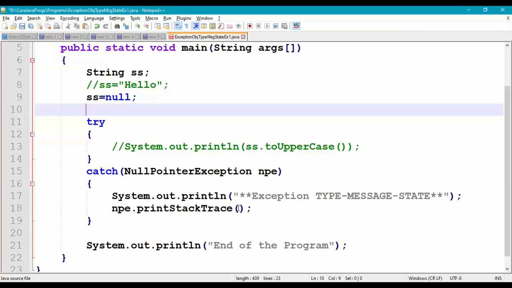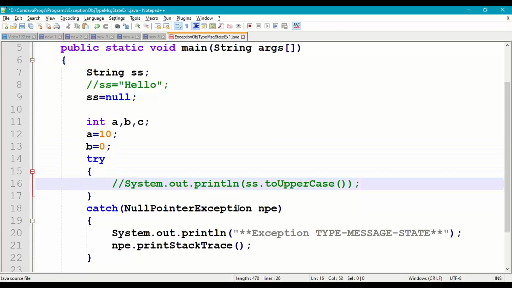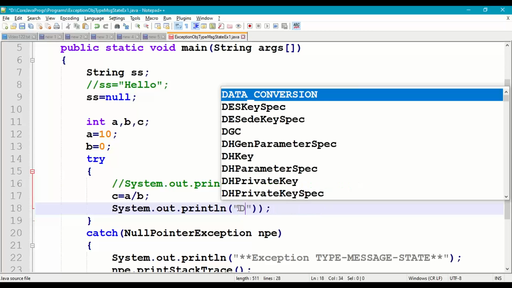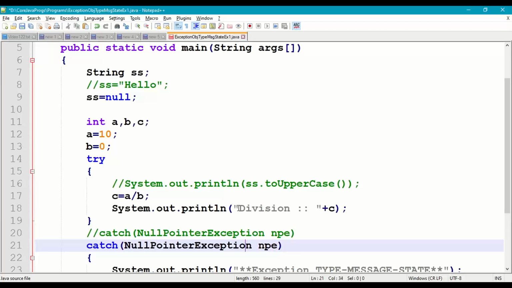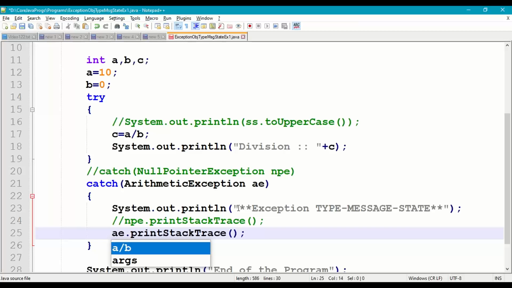We'll take something like int a, b, c. a is equal to 10, b is equal to 0, and inside this we'll perform c is equal to a by b, and then we'll say System.out.println("division" + c). Right. So now here, instead of null pointer exception, we'll catch ArithmeticException. Take it as AE, and then here, instead of npe.printStackTrace, we'll use the AE arithmetic exception object dot printStackTrace.